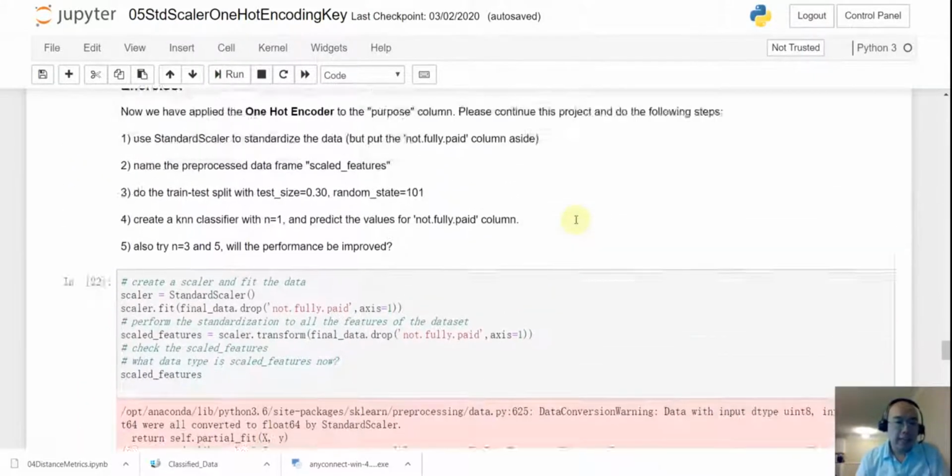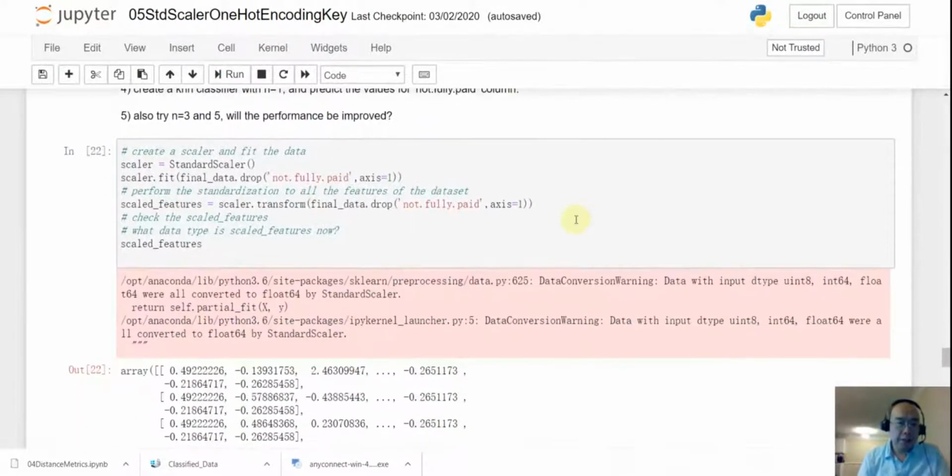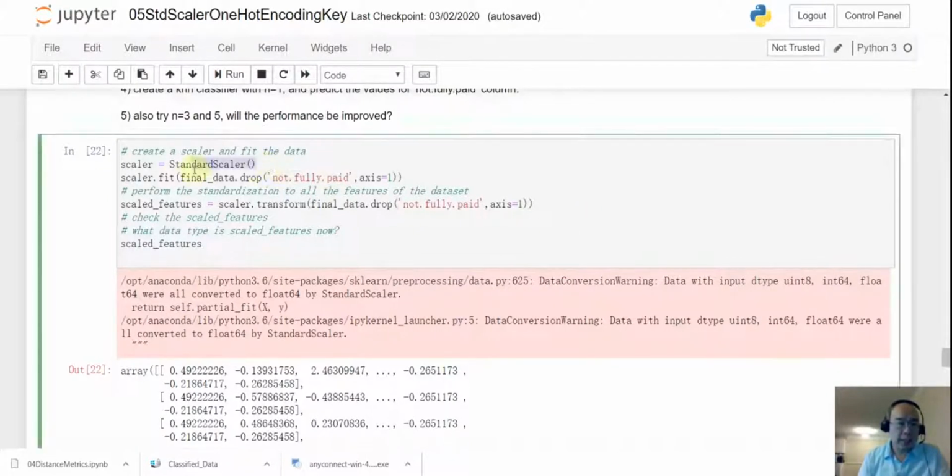Okay, let's take a look at my solution. So the first part, we want to do a standard scaler. We create a standard scaler and then we want to fit the standard scaler with all the features except the column we want to predict. So we throw away that column and then we fit all the remaining features to the standard scaler.